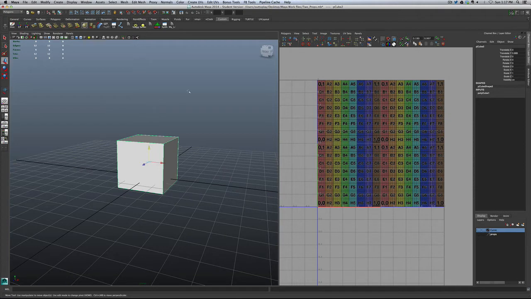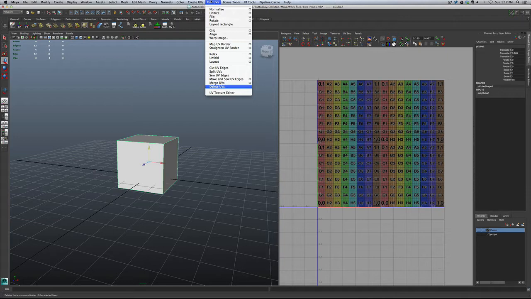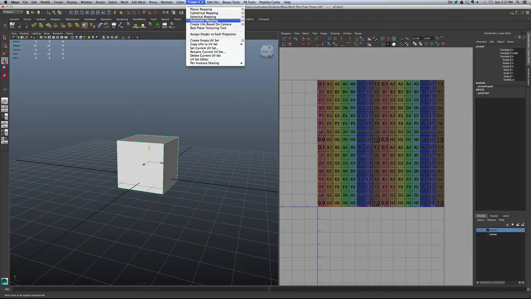Simple enough. Up here under the polygon menu, there are two menus that are kind of handy for our UV work. One is Create UVs, one is Edit UVs. In this case, a simple thing to do would be to apply a planar, but then we have more work to do. Cylindrical, it's clearly not a cylindrical object, and it's not a sphere. So let's try automatic mapping.